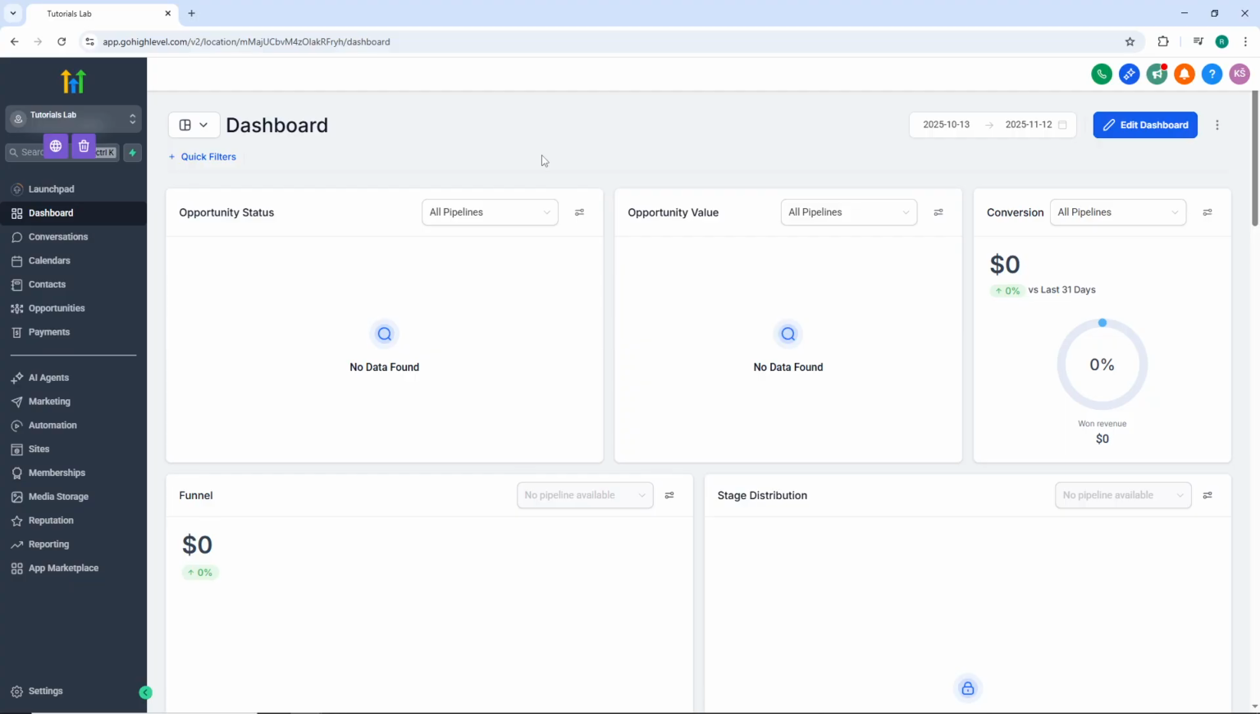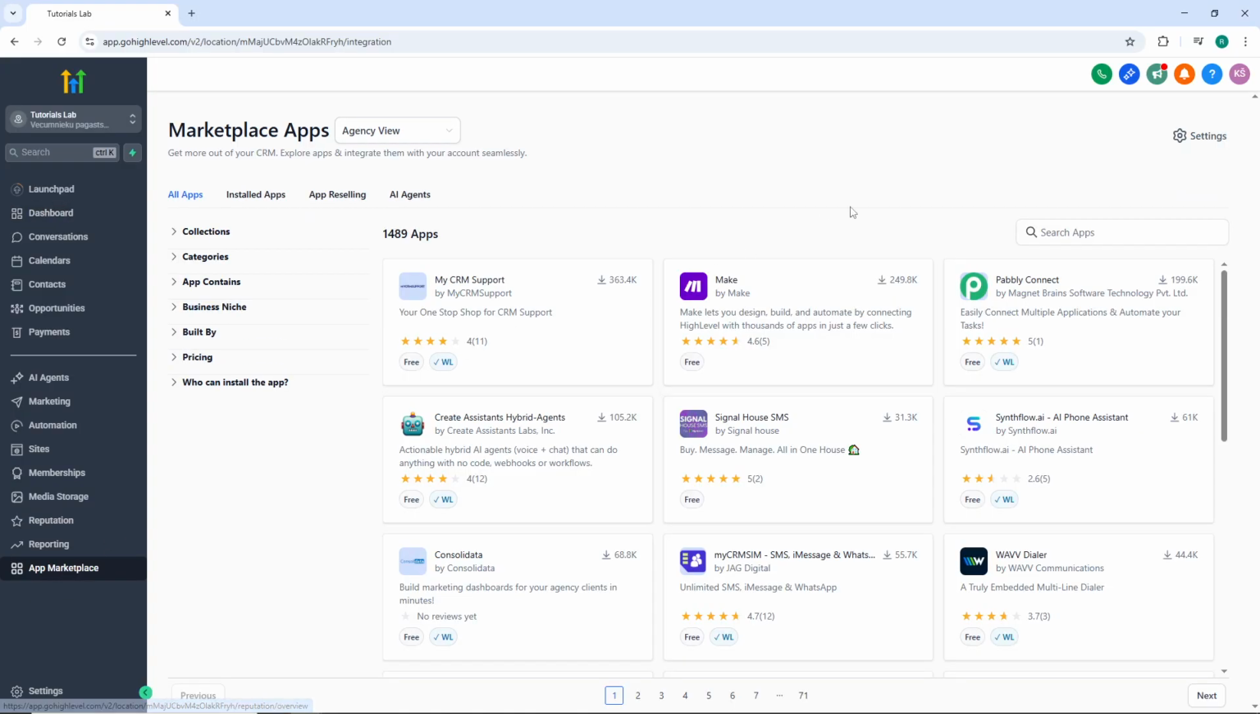Now direct your attention to the left side menu where you'll find various options for navigating GoHighLevel. Click on the option labeled App Marketplace. This is your gateway to all the third-party integrations and tools that can extend GoHighLevel's functionality and connect it with other platforms you're already using for your business.